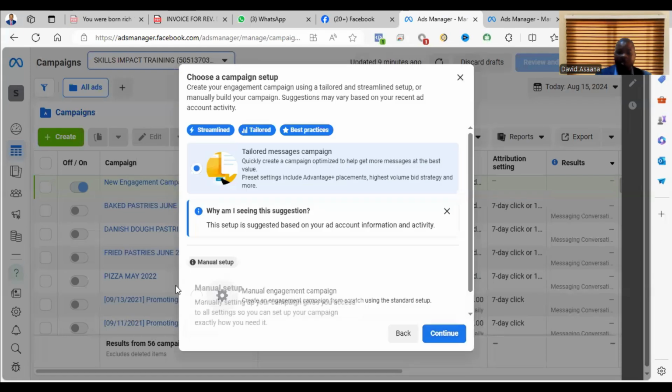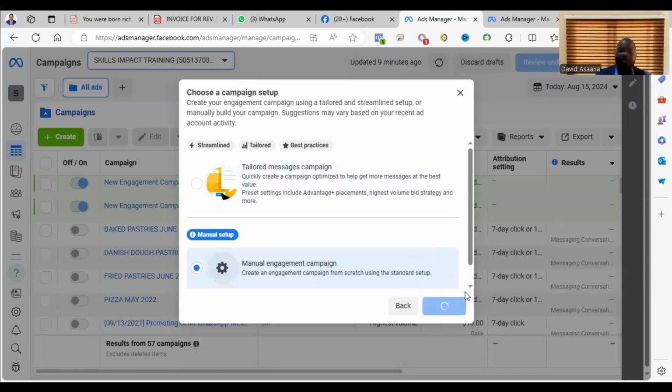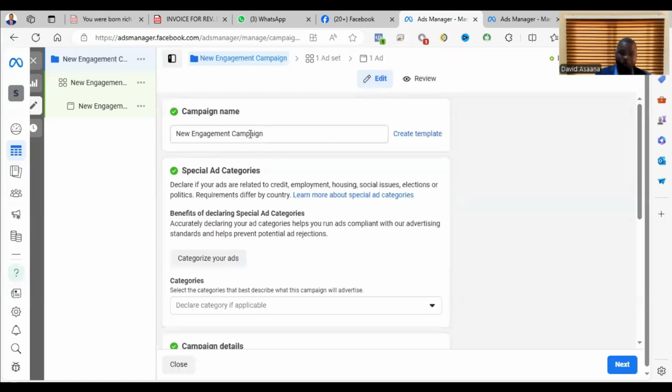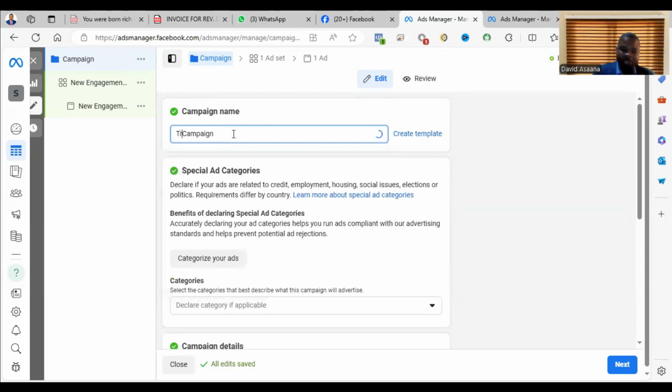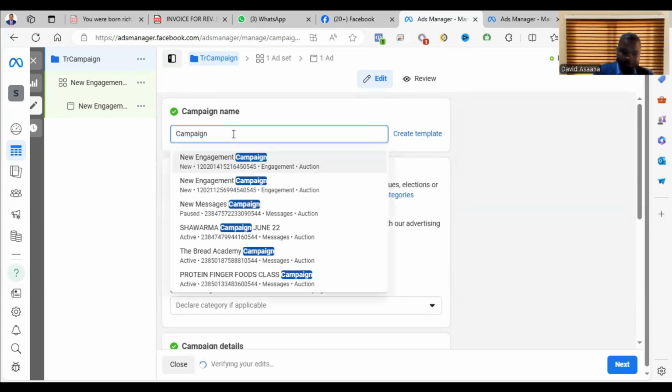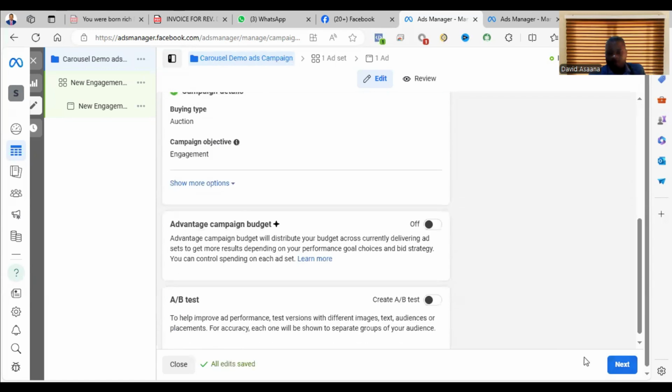So I'll click on continue and then click on manual setup. Don't choose the default one. Choose manual so that you can put the settings you want. Then give your ad campaign a name. For this one, let me name it carousel demo ads. Then you click on next.